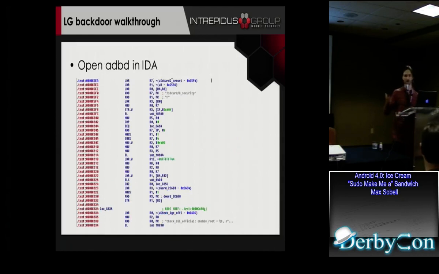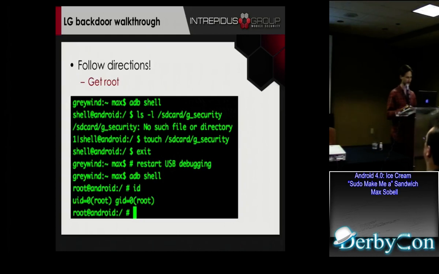So I rooted the device and just pulled off ADBD and threw it into IDA, and you don't even need to understand assembly to figure out what's going on here. You see it's opening this file, /sdcard/gsecurity_read, and then skip all the complicated stuff and just go to the bottom and it says, check LG official, enable root.